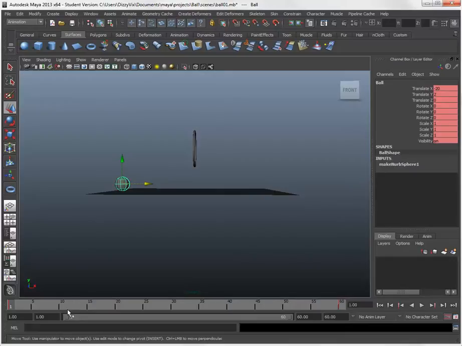Now, just to make things a bit easy for yourself, I'm going to go to 20, because I already know it's going to hit the ground here. So I'm going to press S on my keyboard, because it's not moving, I have to key it. And then at 40, I know it's going to hit the ground again there, so I'm going to press S. So I've keyed in the spots where it's going to be hitting the ground. So those are saved in this timeline here.